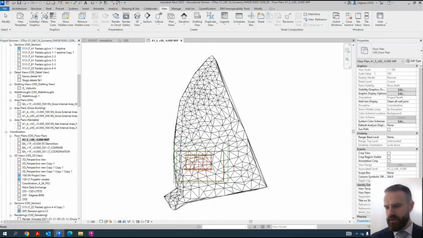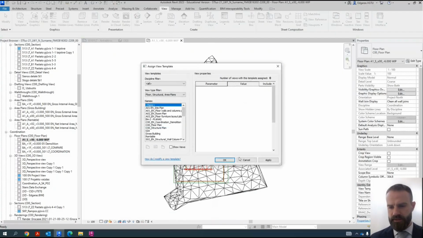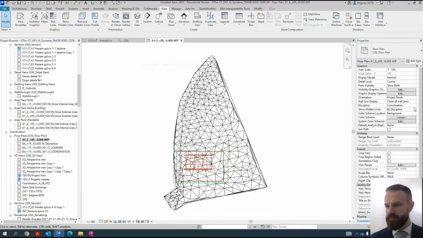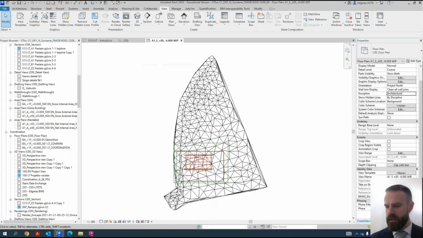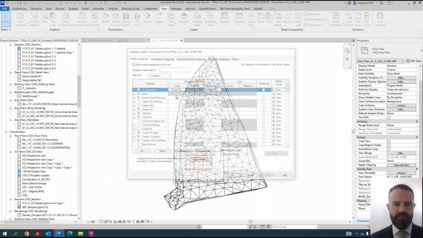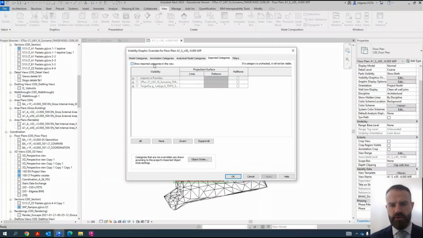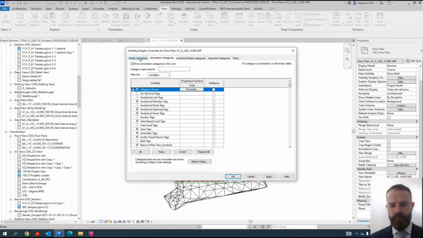I will turn off the assigned view template. And in this case, I will change the discipline from coordination to architecture. I will turn off phase filter, no phase filters here. And in here, I will go to visibility graphics and change settings. I will turn off all imported DWG and FormIt files.